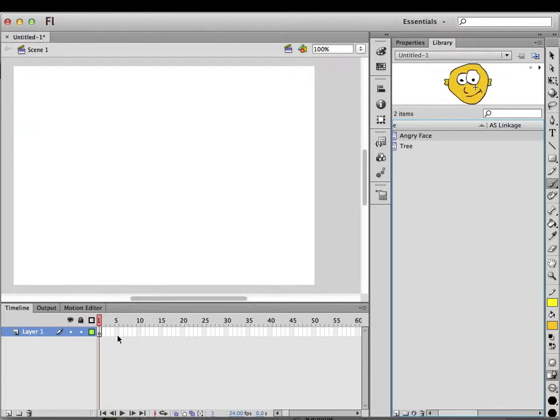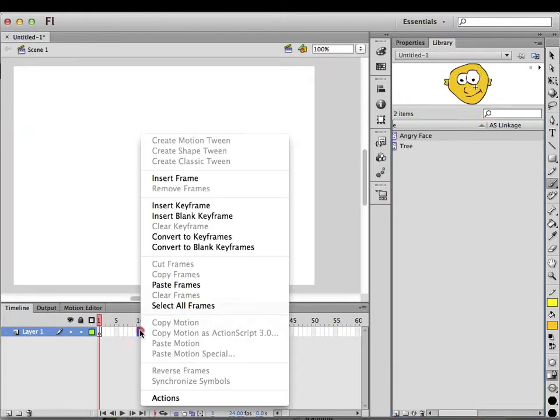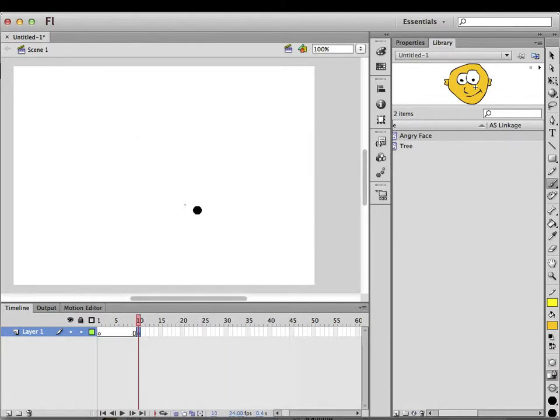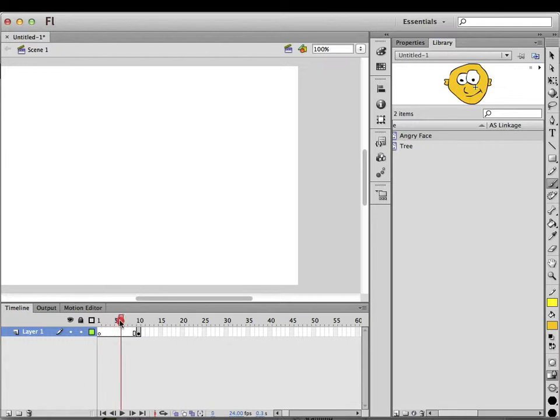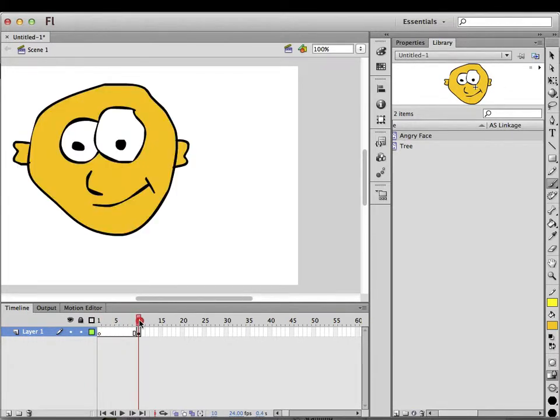All I do is, at frame 10, I insert a keyframe, and this is where Angry Face is going to appear. And there he is there, okay? So you can see I've got nothing there, but at frame 10, there's my Angry Face, and he's going to stay in there for as long as I want him to. So if I say, at frame 30, I'm going to insert a keyframe as well. And he's going to stay there for that long.